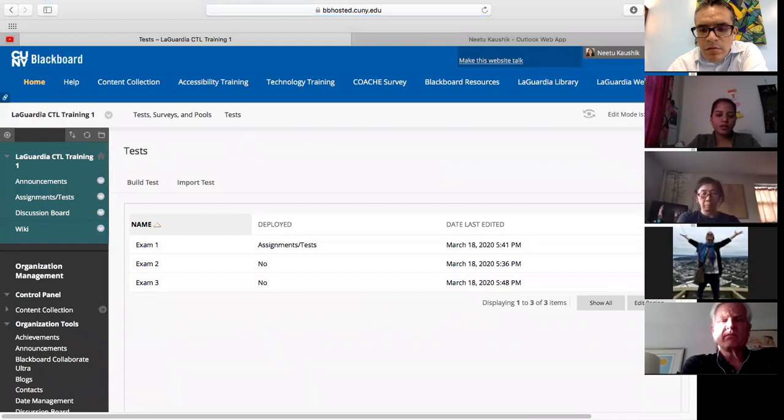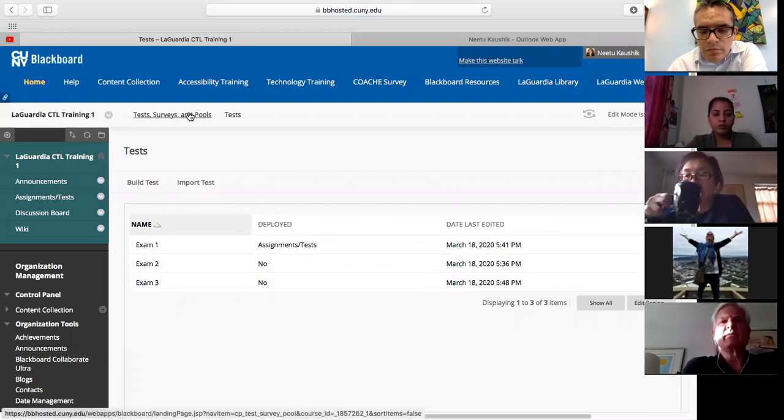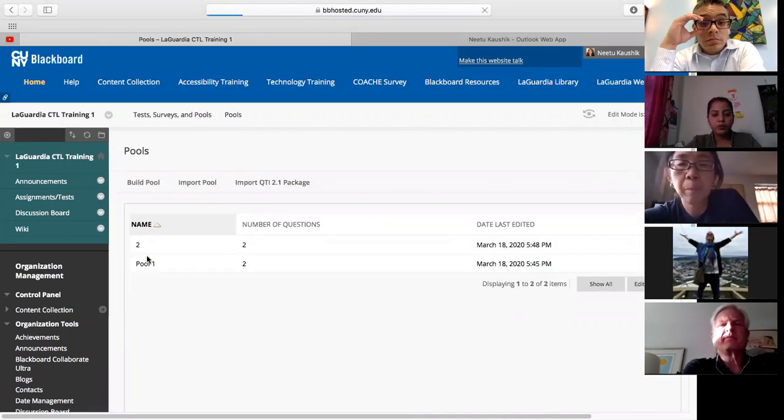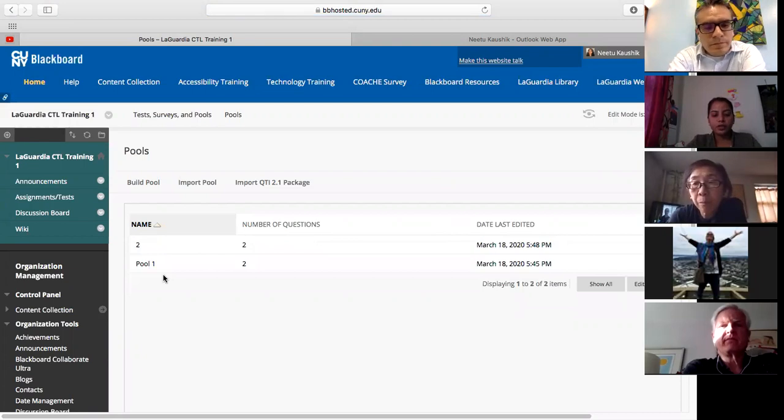Now you might be thinking, why is there a need to do that? The reason is that, for example, when I teach economics, I have a question where I want the student to calculate the consumer price index. It's a math question. So in one pool, let me go to the pool again, I will show you. In one pool, I will have the same exact question, but I'll change the numbers. So the math is different, but the question is the same.